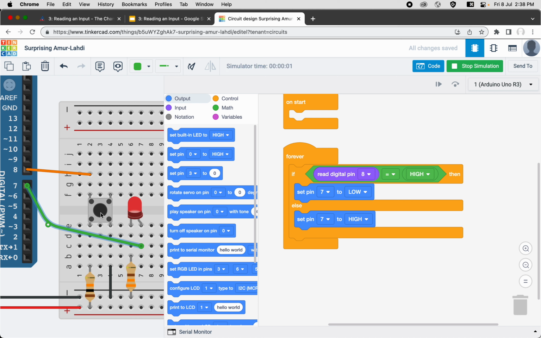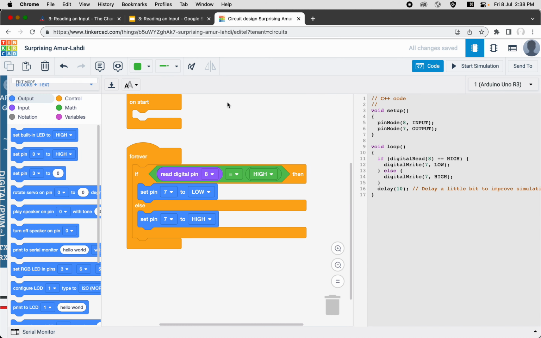So press, it will light up the LED. When I let go, it switches off. When I press, it lights up the LED. Let go, it switches off. Okay, so this is what you can do to program this portion. I'm going to quickly transfer this over. You can look at blocks plus text, and then you can copy and paste over.